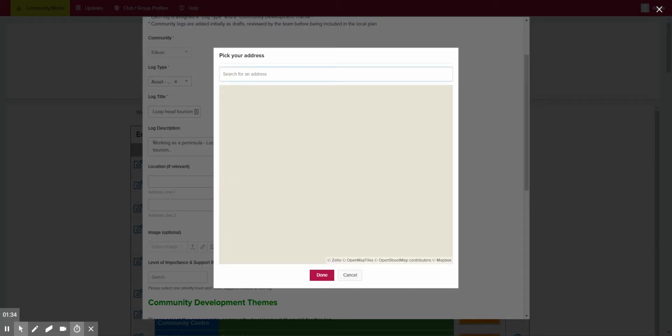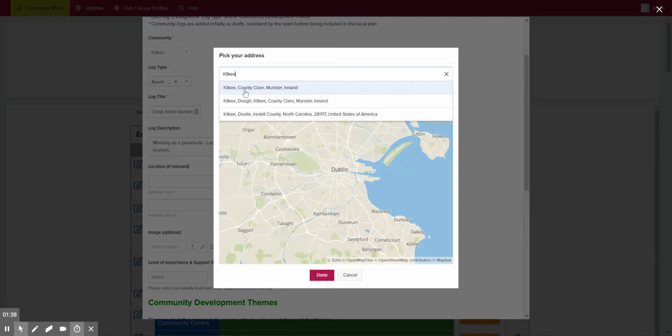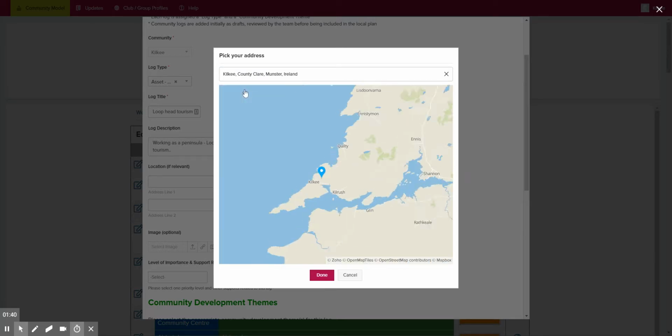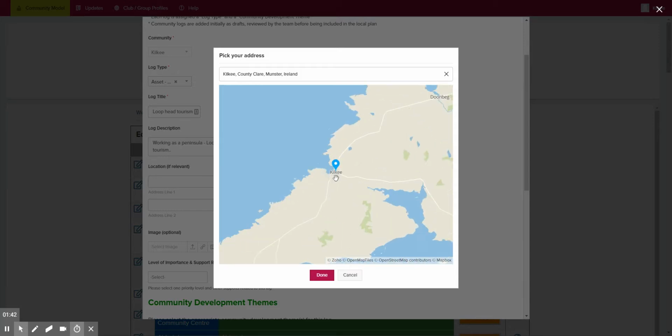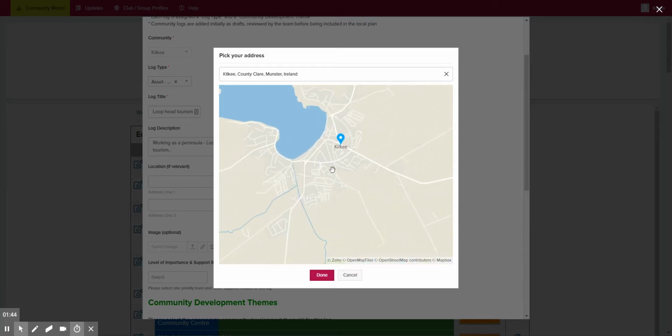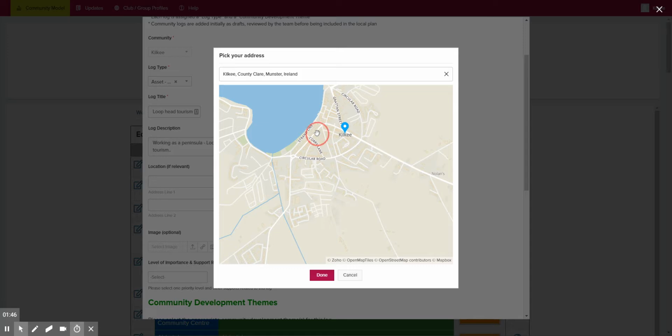Set a location. Zoom in by rolling on the mouse. Just click where they want to move it. Press done.